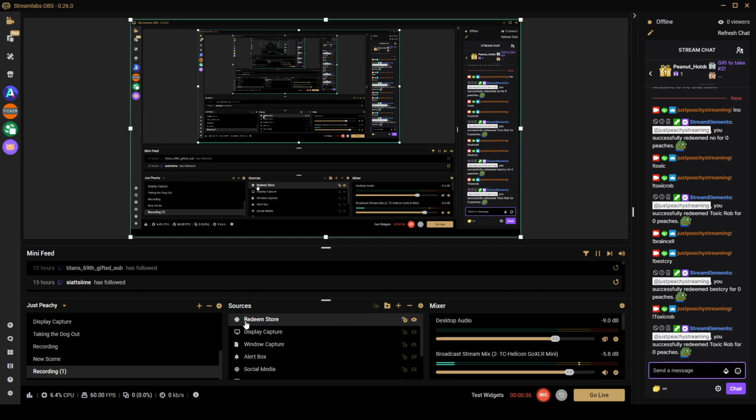As you'll see, this is working through a browser source. Right here, I've got what I've labeled Redeem Store. It is 1920 by 1080, which is the same size. You will see that it is in Streamlabs, and I've just copied and pasted the link that I created in Streamlabs into this browser source. So let's hop over to Streamlabs.